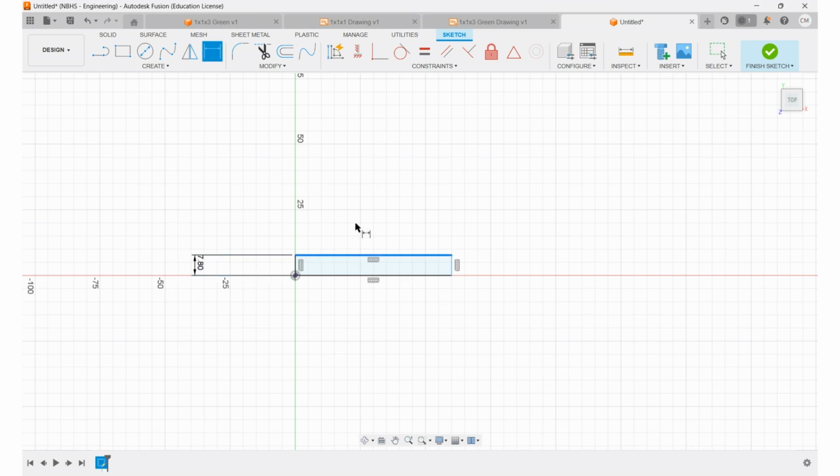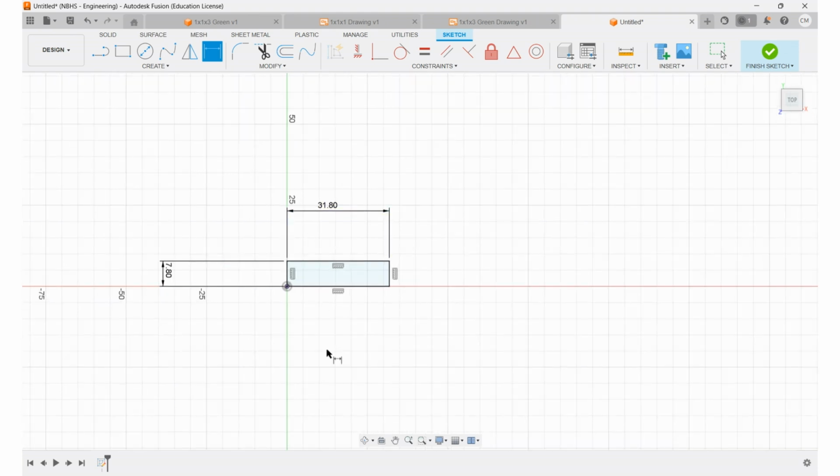We're going to use the dimension on this side right here. This is going to be my 4 times 8 minus 0.2. Okay, and you can see that it's going to do all the math for me really, and give me what my dimension should be. All right, I'm going to go ahead and finish this.